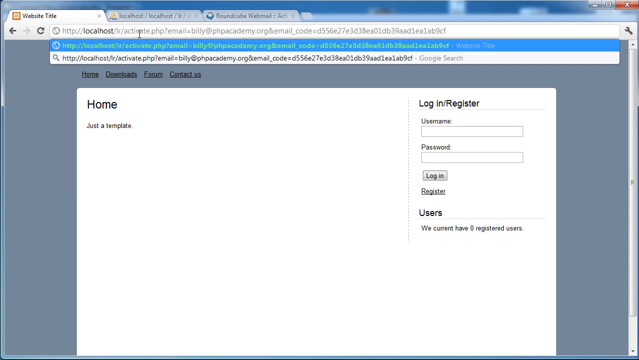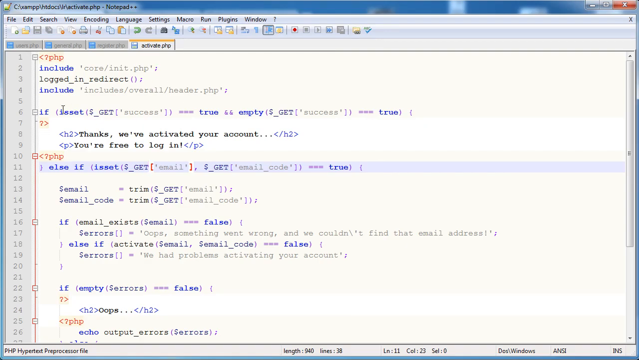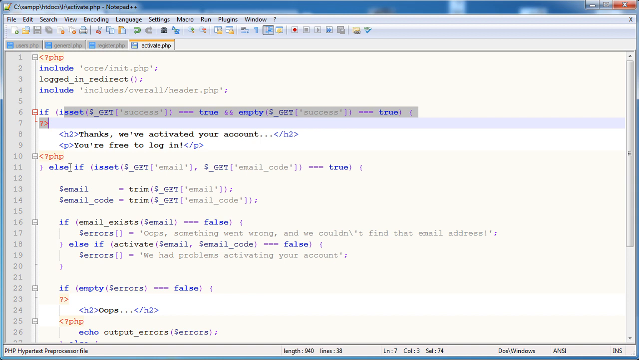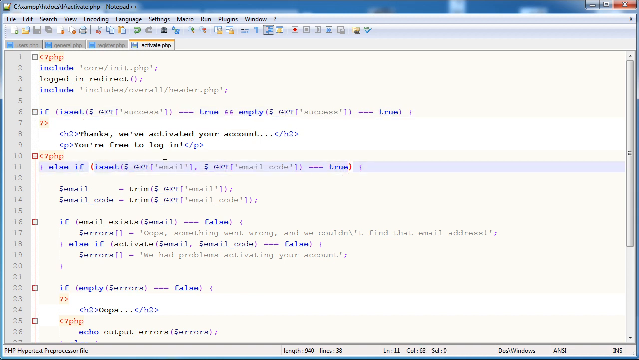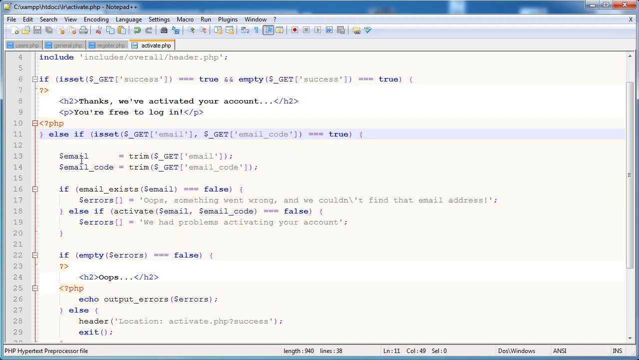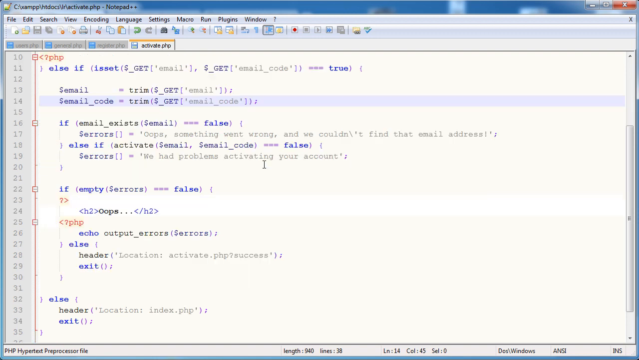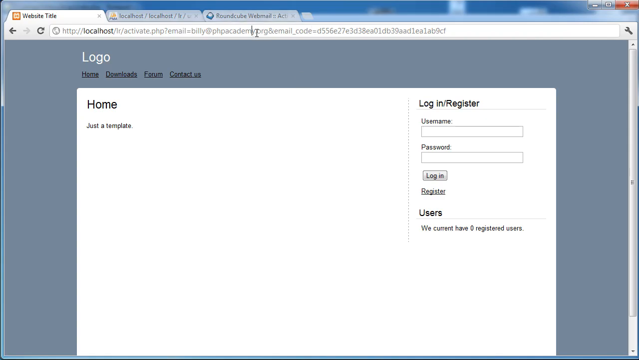Paste this into here. So what's going to happen, we're going to pass in billy@phpacademy.org, this email code. In our code it's going to come down, this is going to return false, this here is going to return true because we'll have set email and email code. It's going to just sanitize that, trim that stuff, check if the email address exists. If it doesn't, oops, something went wrong. So let's just do that first.